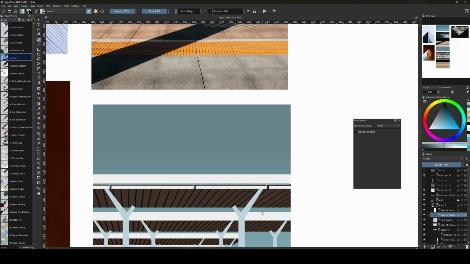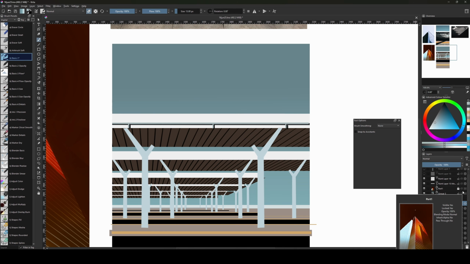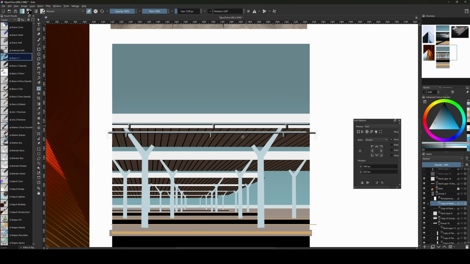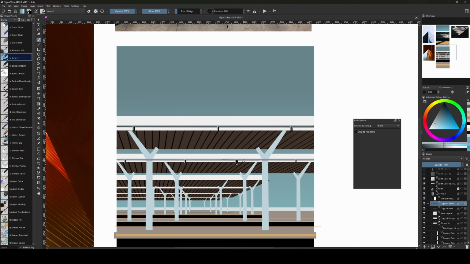So I'll merge all these layers, and then I will duplicate them. Put down there for the size, just a little. This, duplicate, and move to the side. This, and duplicate. Just erase this part. Too much. Here, erase this one.